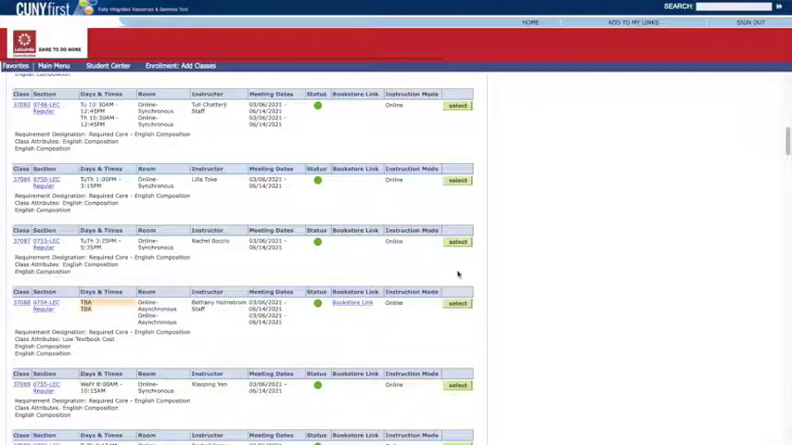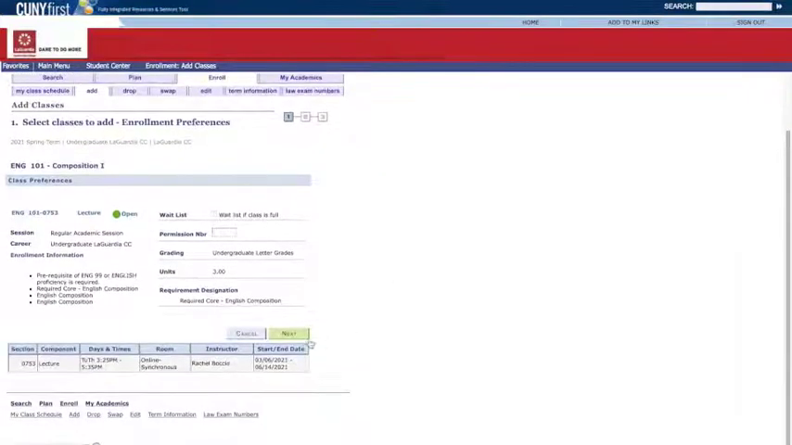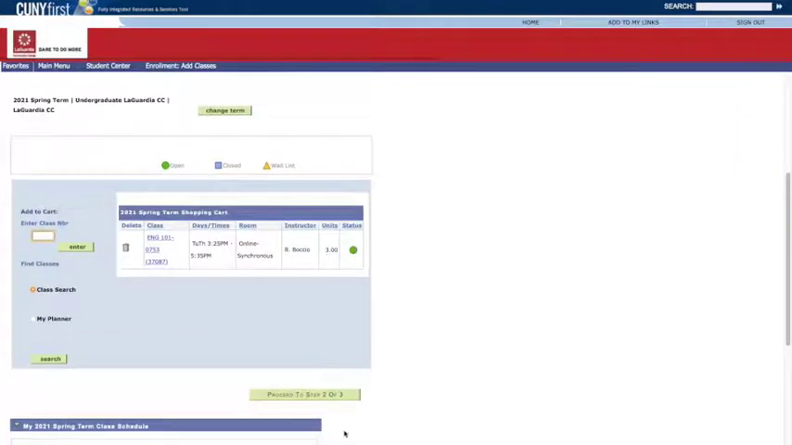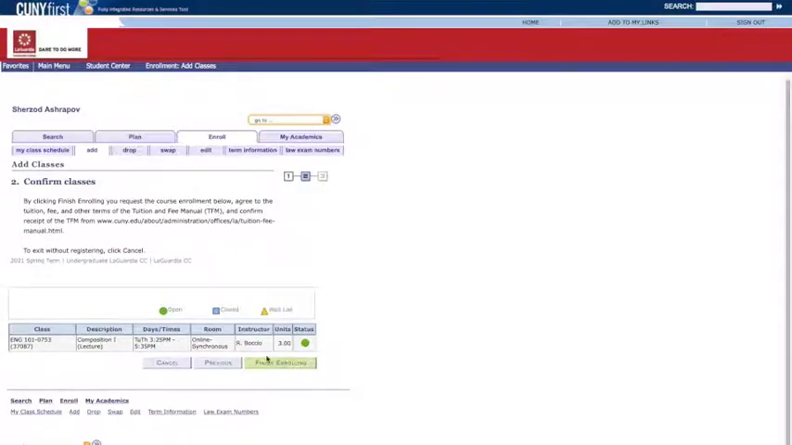And then you click on select on the class that you want. Click on next. And then the class goes to your shopping cart, where you can proceed to step 3 and enroll. You click finish enrolling right here.